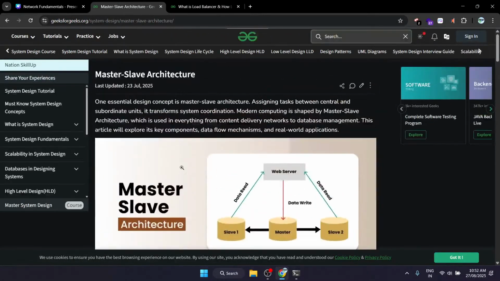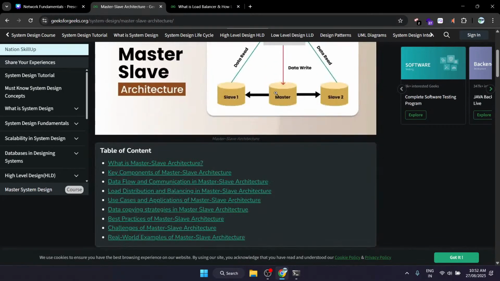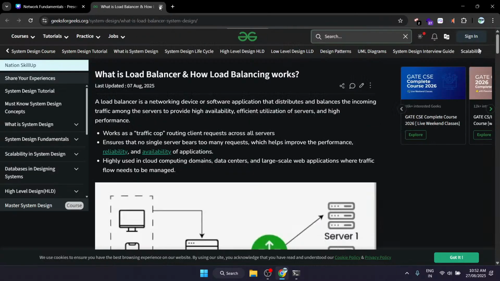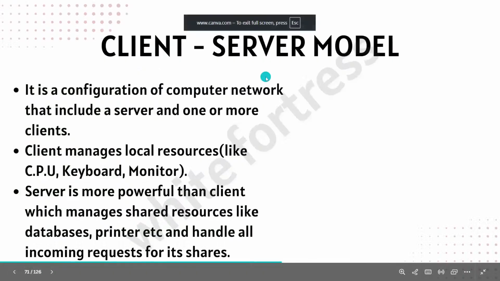So you can read it over here as well. Even I heard about it for the first time. Let's continue. I know about load balancer and everything though. Okay.